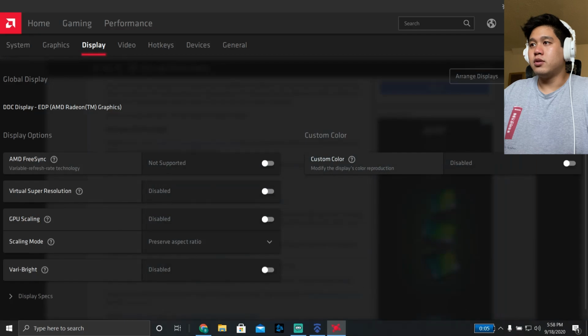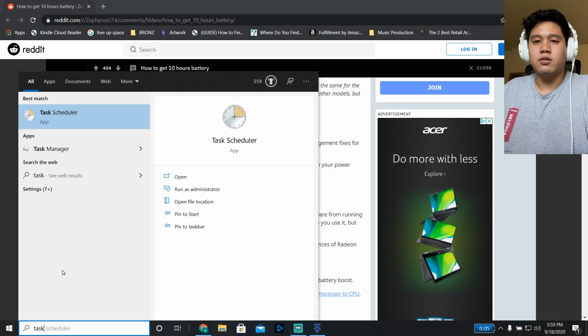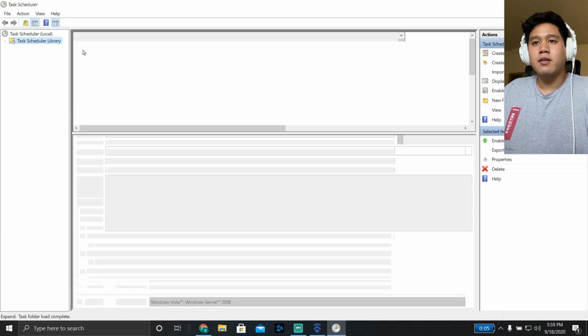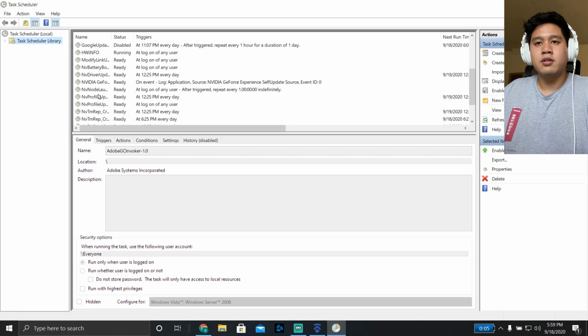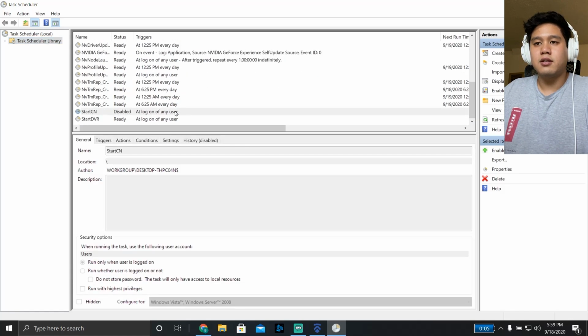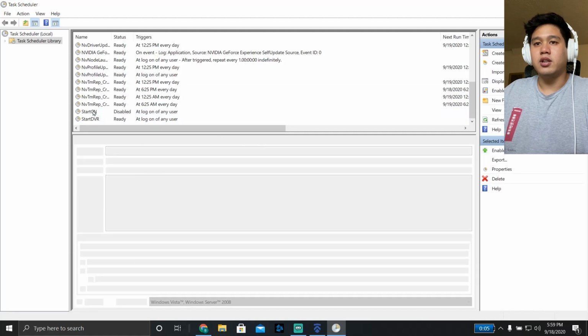All right, next, once you've done that, step two: disable the StartCN scheduled task in Task Scheduler. Google or Windows search Task Scheduler in the Windows search bar. As you can see, leave AMD updater on. Leave all these other AMD startup notifications on, but disable this StartCN. It says Ready, so go to the right hand side and disable it. You don't have to select anything to finalize it. It just disables right when you click it. So exit that.